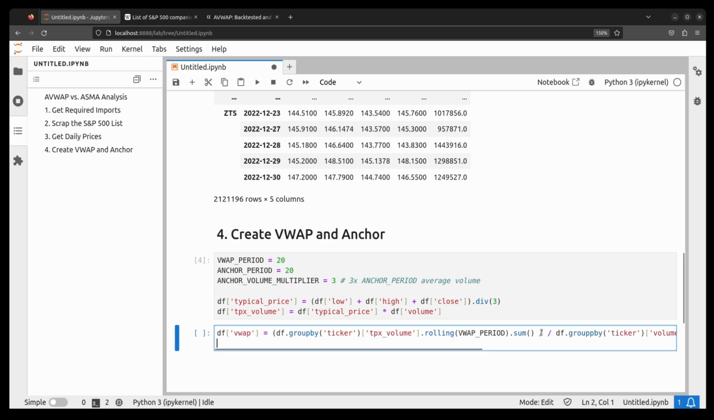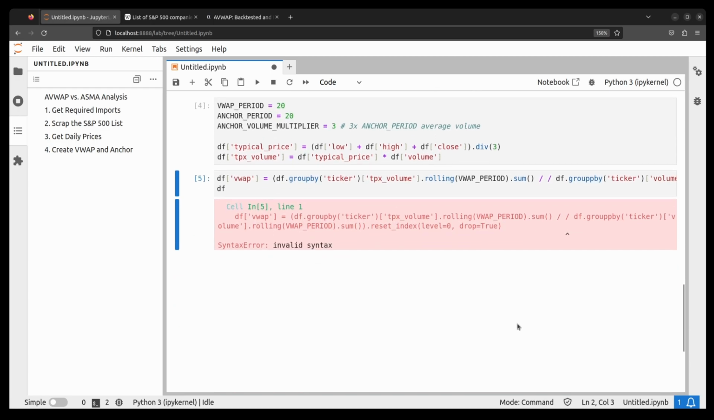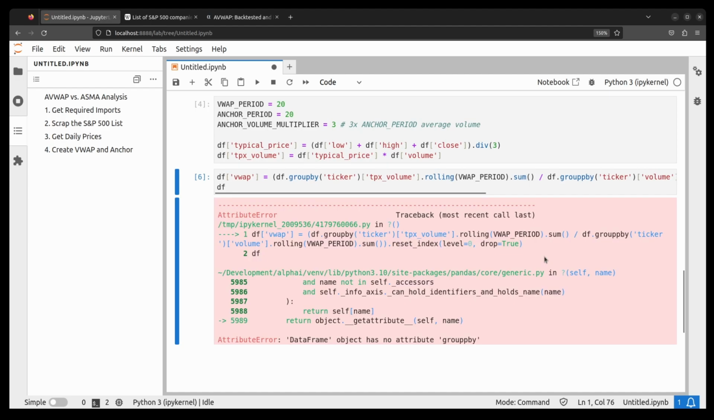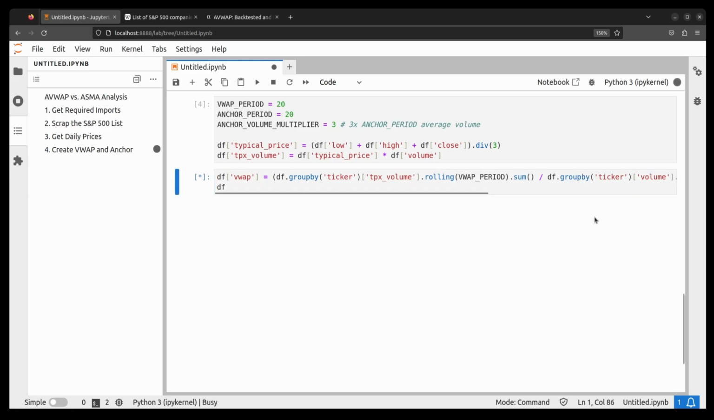And let's go ahead and, oh, of course, I messed something up. Fix: data frame object has no attribute group by. Look at this, getting out the initial YouTube jitters.